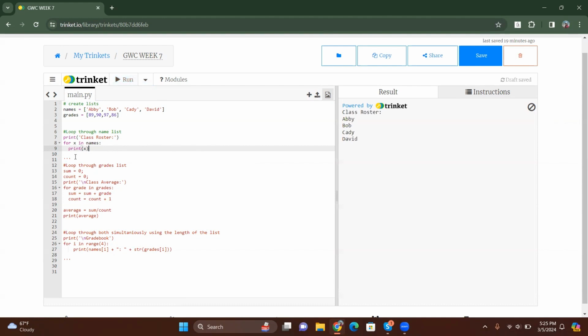So let's look at another example using the grade list this time. The grade list contains integers, and we can add integers. Something maybe this teacher would want to know is what the class average is. To calculate an average, we're going to need a sum, and we're going to need to know how many things are in the list.